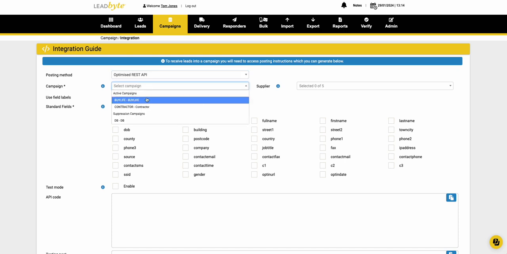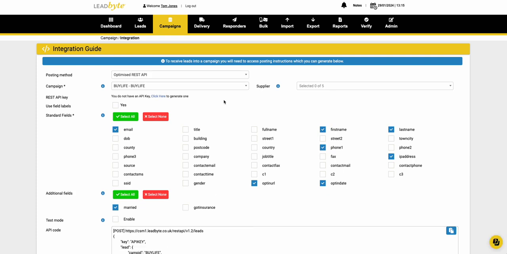Next, select the campaign you want to send leads into. By default we don't generate a key, and the REST API requires a key in order for leads to be submitted into LeadByte. Now, you've got two options. So you've got a campaign key, which is specific to the campaign, or you've got a source/supplier key, which is going to be specific to that source.